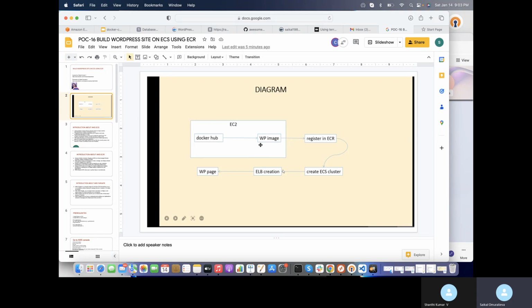Here we have to create the EC2 instance, and from this EC2 instance, from Docker Hub, we need to pull the WordPress image. Then this WordPress image we have to push to Amazon console ECR, Elastic Container Registry. After that, we will create the EKS cluster, and on this EKS cluster, we will create a load balancer. And from this application load balancer, we can access our WordPress page.